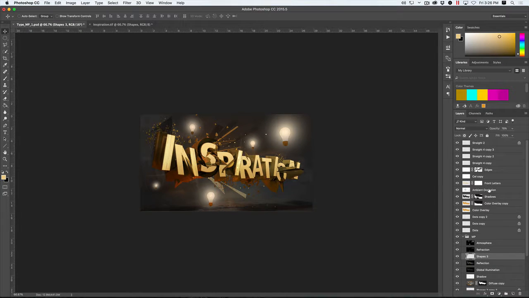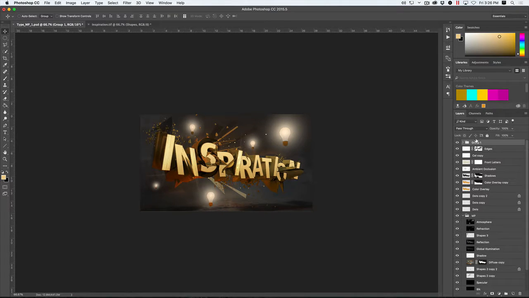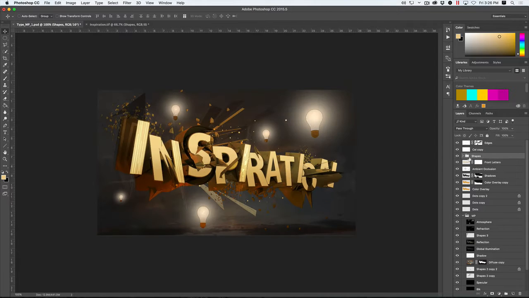So maybe now we want to add some skies to this, or some clouds to this. I'm going to take all of these shape layers and put them inside a group called the shapes, kind of keep our layer stack a little bit organized. Put this underneath our cell layers.